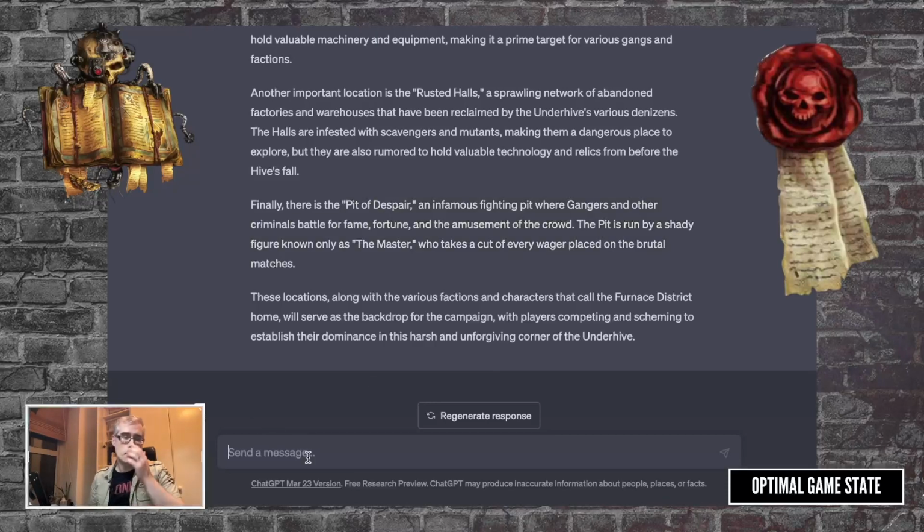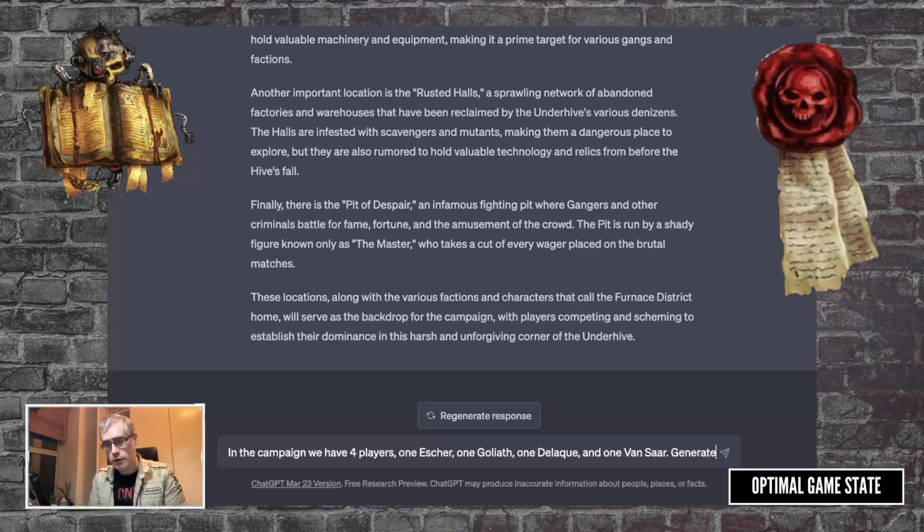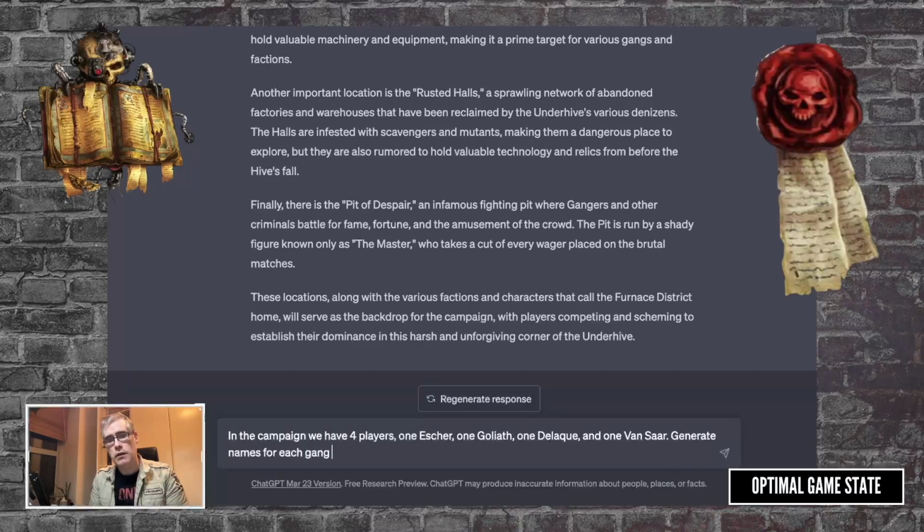Oh yeah. Okay. So one of the cool parts that I think is right. Let's say we have a campaign. We'll say in the campaign we have 4 players, one Escher, one Goliath, one Black, and one Van Saar. Typically players will do this part themselves. So generate names for each gang and for the leader of each gang.